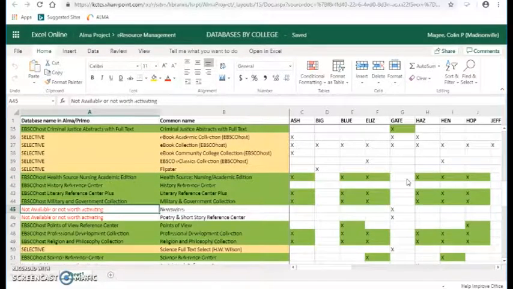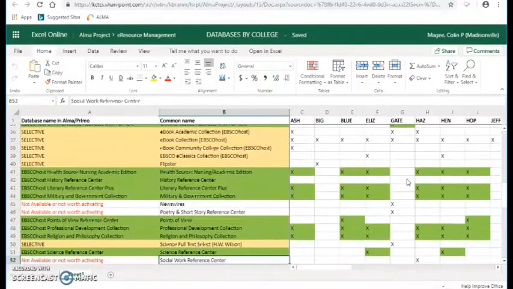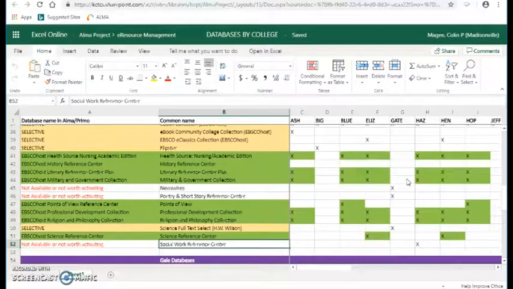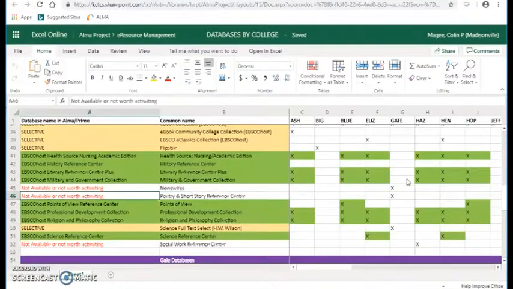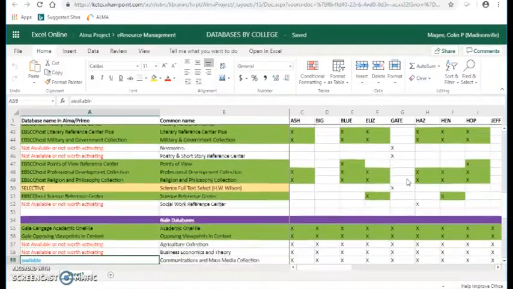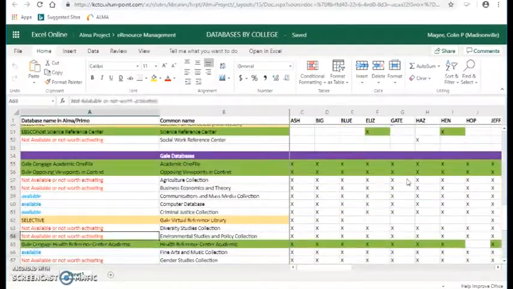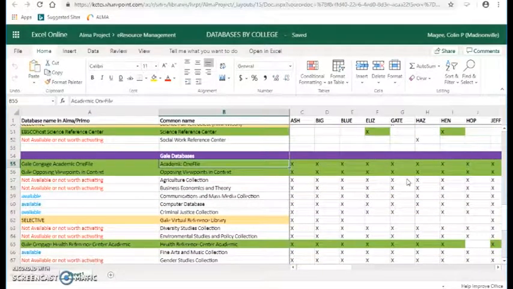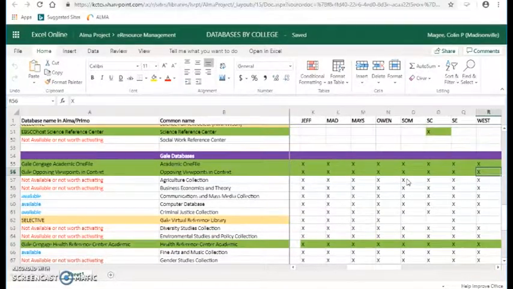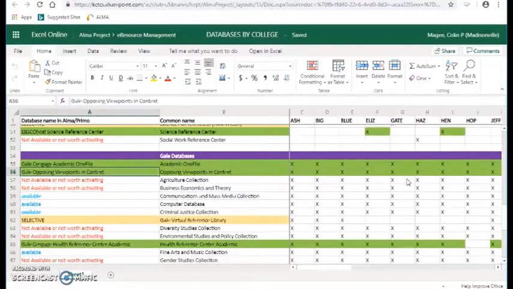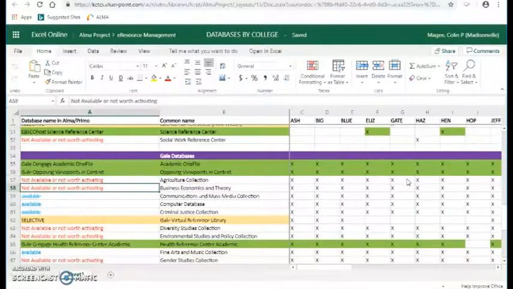But that's a little bit more complicated than just turning on something like Academic Search Complete. So if it's selective, it's going to need more work. If it's a regular database, it's either going to be in green because it's activated, or it's not available or not worth activating. If we move on to Gale, pretty much see the same thing. We have the Academic OneFile and the Opposing Viewpoints in Context. Those are subscribed to and activated for all 17 locations.